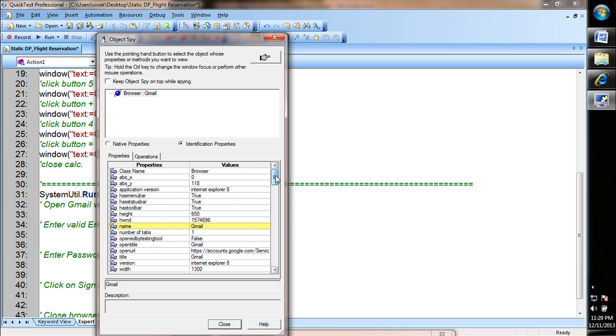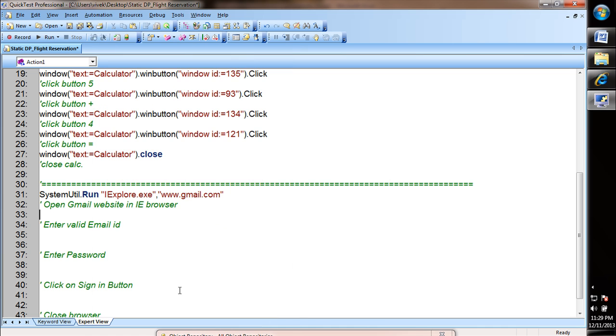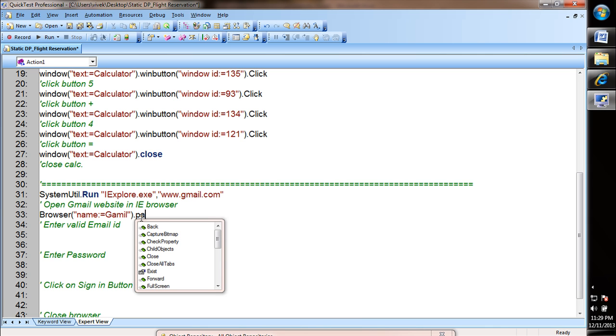So now we can write here Browser, into bracket, double quote, property name is name colon equal to Gmail, right? So each time we have to follow this syntax: object class, open bracket, double quote, property name colon equal to property value, right? Now dot Page, correct?